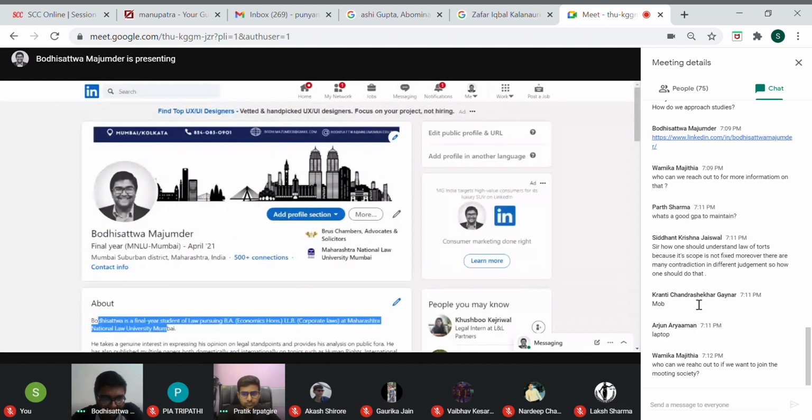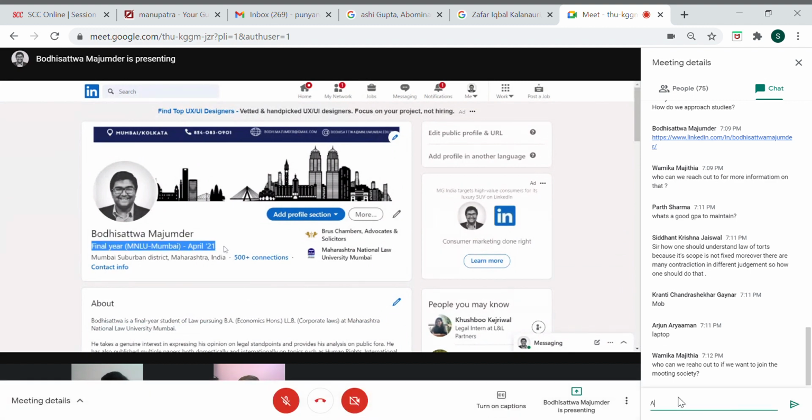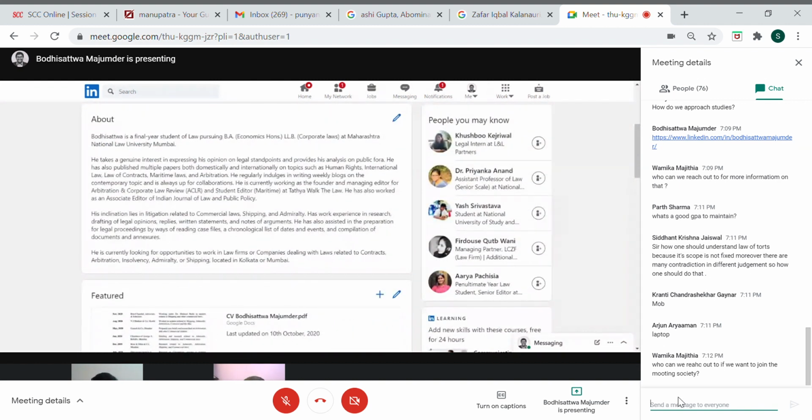Sorry, before that, this is the headline. So whenever you comment, only this part will come into picture. So right now, you don't have to state that you are interested in entertainment law or that you are interested to join corporate. Don't say that. Just state first year student at MNU Lumumba. That's it. Now this about should be this.